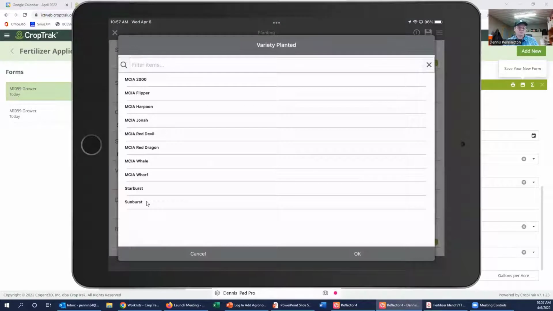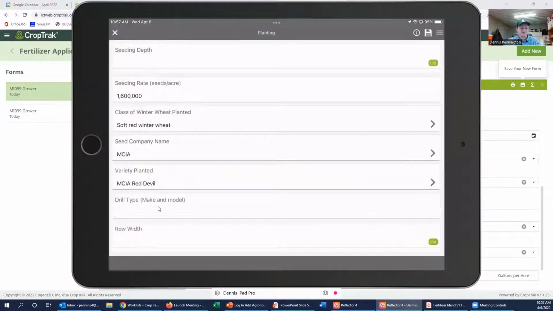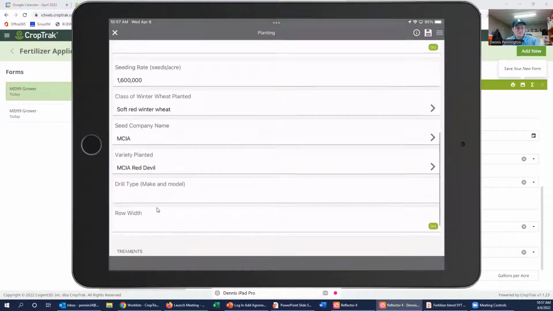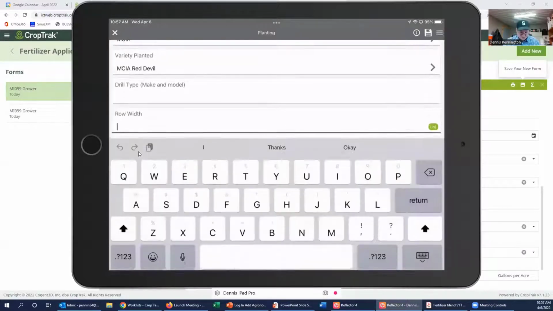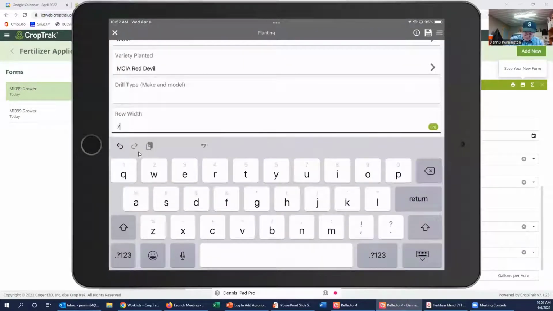So I can choose, and these are all red varieties. Michigan Crop Improvement sells white varieties also, but they're not in this list because we selected red. So I'm just going to say, we'll do Red Devil in this field. You can type in your make and model. You can type in the row width in inches, and use a decimal point, like we do 7.5 inches here. So make sure you select that.